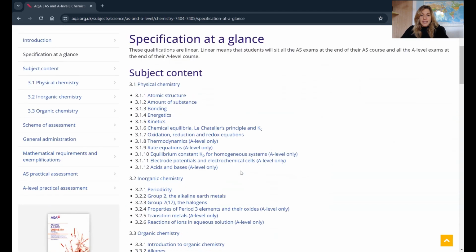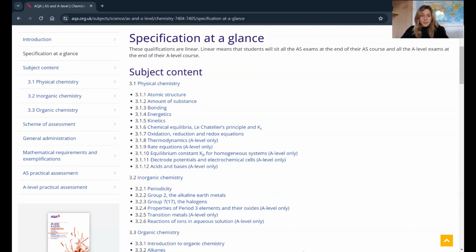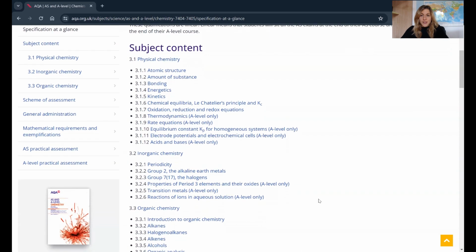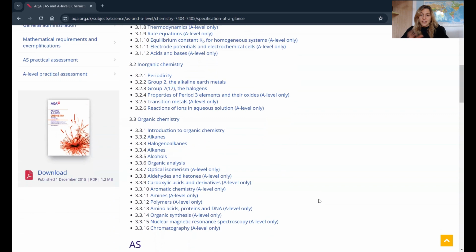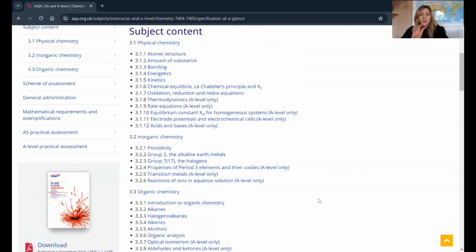I would use the subject content as a roadmap to guide your revision because, as you can see, you have the list of topics and you can really use it as a checklist, also to have a good overview of everything that is assessed in the paper.